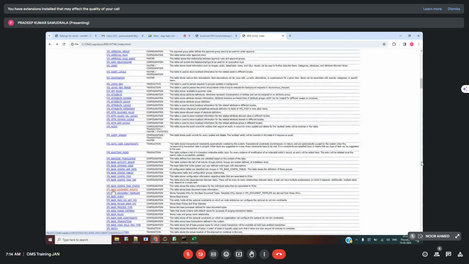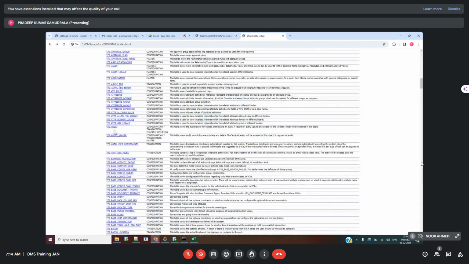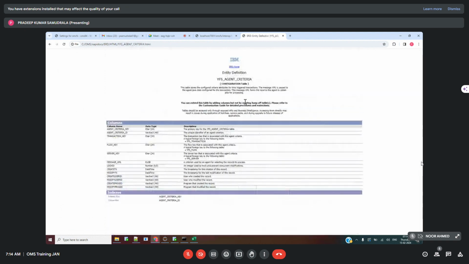No. For example, you see YFS base activity group. It says that this table is not extensible. That means you will not be able to extend this table to add a new column. Likewise, there are many tables where the table is not extendable. But if you see, there is this table called YFS agent criteria. Here you can extend this table by adding a column, but not by creating a new table.